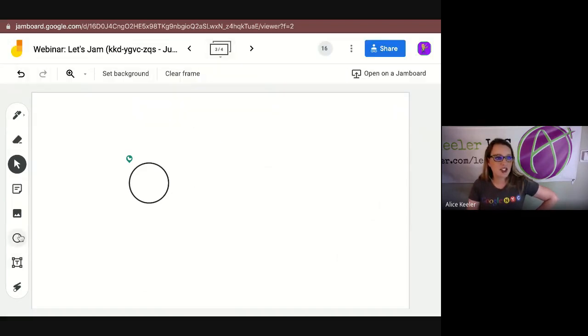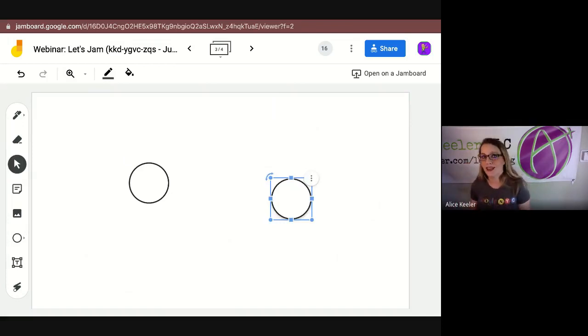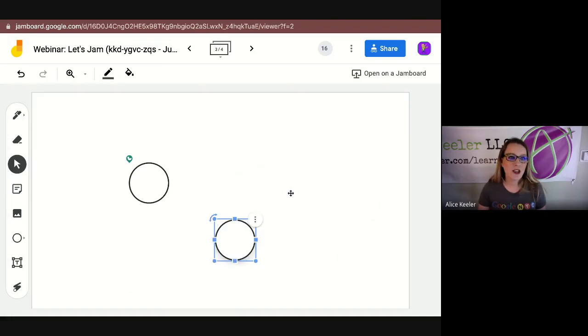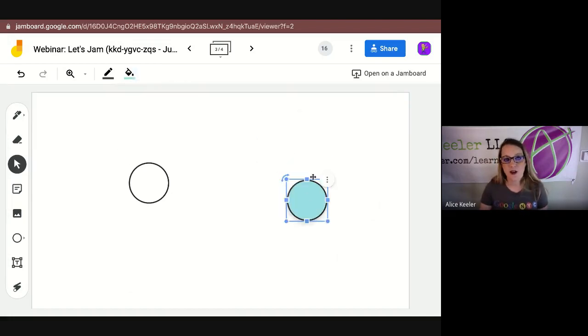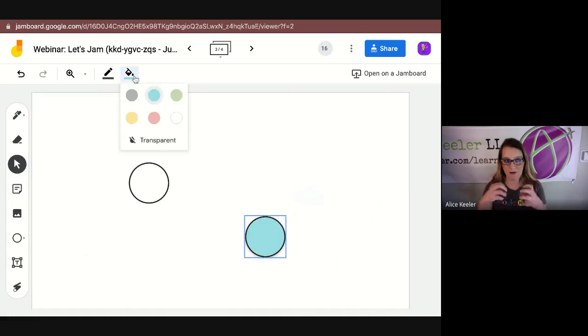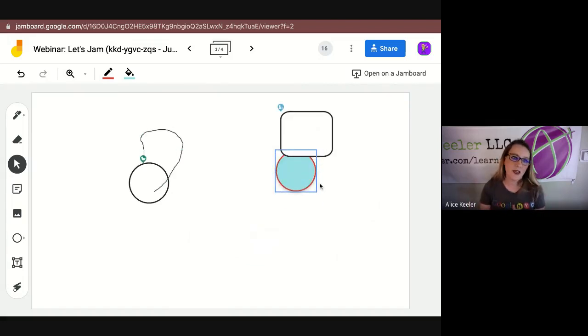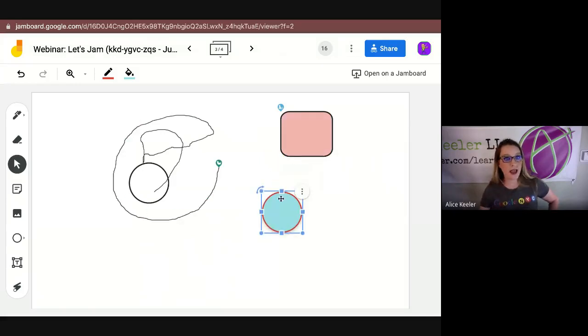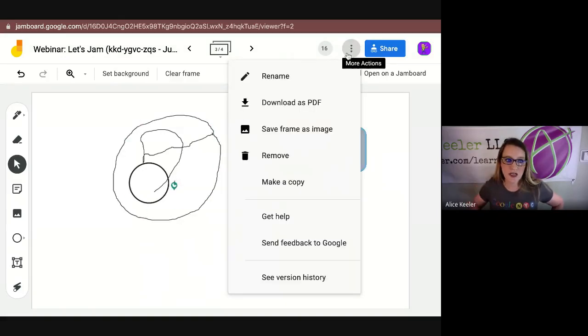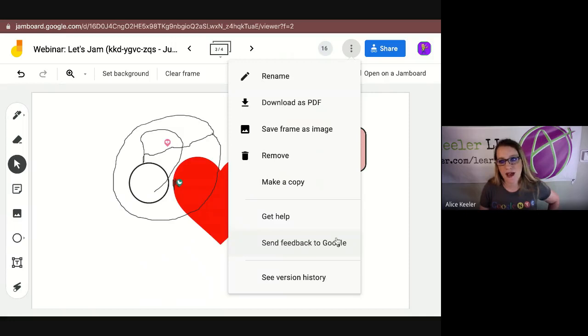Oh, yes, we have shapes that are in here. And so remember, Google Jamboard is what it is and not what it is not. It is not Google Slides. So when I create and add these shapes, these are super fun, but you are limited to how you can fill them. So you can see that I have the paint can up at the top. I can change the border and I can change the fill, but I am only limited to those particular colors for now. And of course, you can do the 3 dots and send feedback to Google.